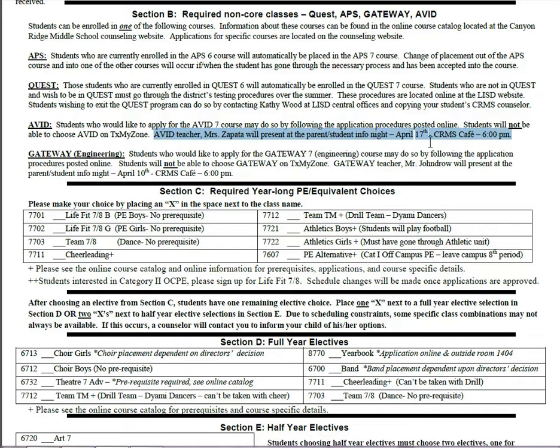So if you or your parents are interested in the course, I would encourage you to look at the course catalog, look at the application, and then go to the parent night. If you are signing up for AVID, that means you are dropping apps or you're dropping Quest to be in AVID. So AVID takes the place of either your apps or Quest course.